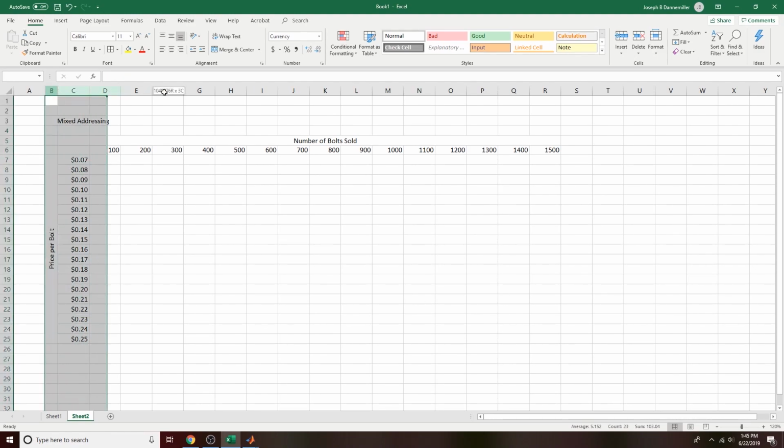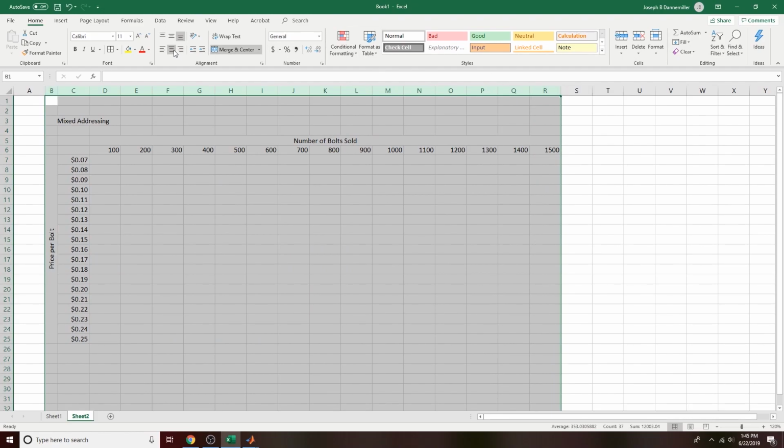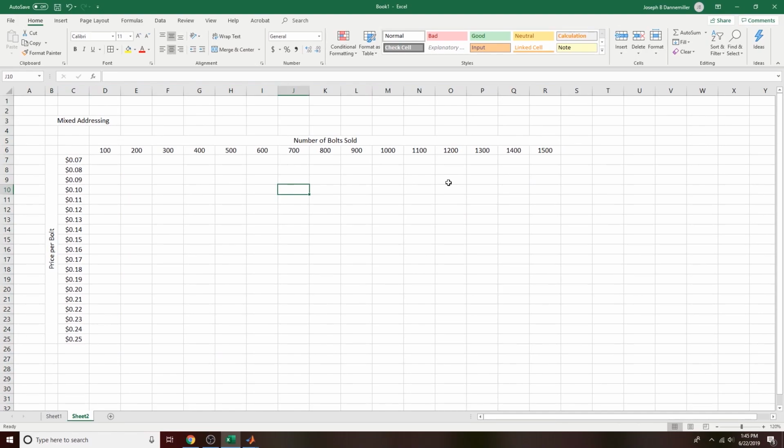And I can now highlight everything, and I can center it horizontally and center it vertically. And so now I have everything lined out. I'm not going to auto fit the width of all of these columns because we're going to be computing values in here, and how wide the cell is going to be is a function of the output in the calculation.